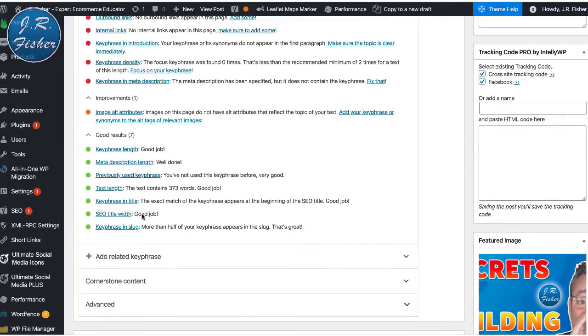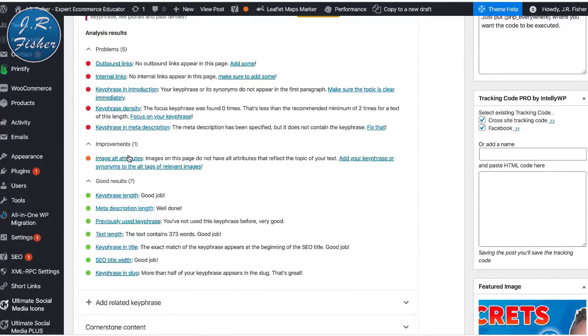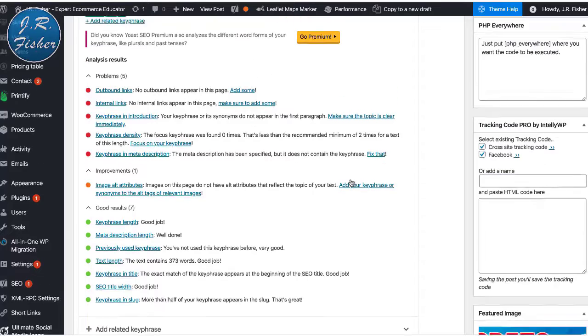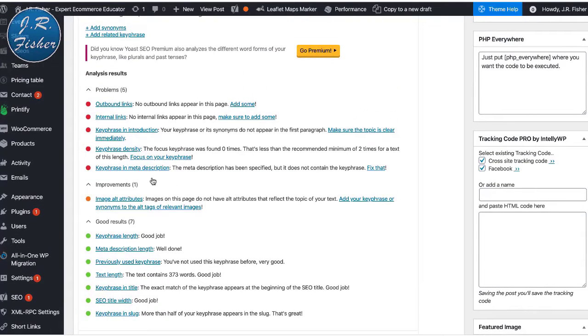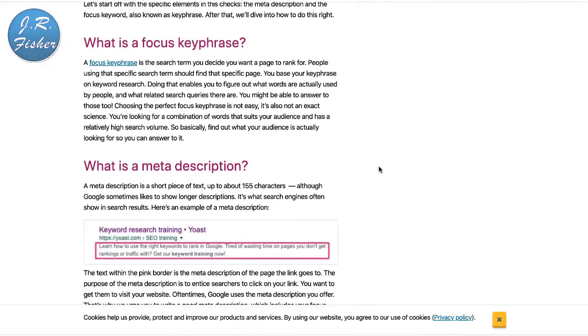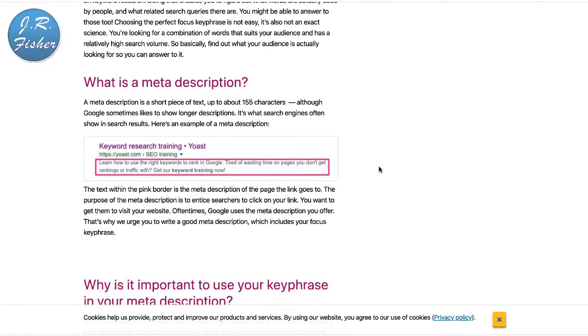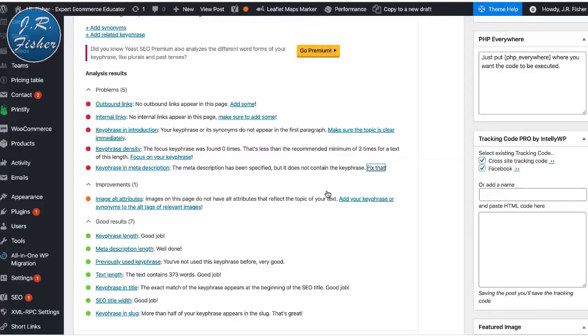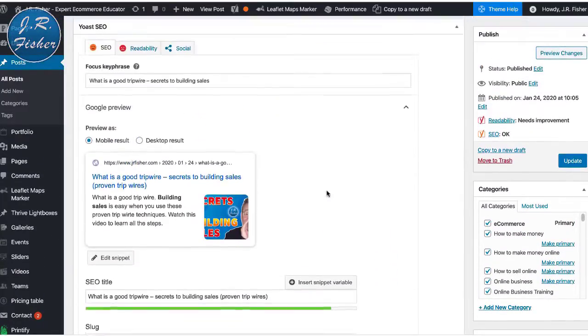And then down here it tells you all the stuff that you have done that's good. Okay, so all these things are good, and they told you they're good. Image alt attributes: images on this page do not have attributes that reflect the topic and text. Now, to do that, you would need to add the alt tags to the image, which would be in another video, but you could also do that. Key phrase in the meta description: the meta description has been specified, but it does not contain the key phrase. Fix that. So it shows you how to fix that here. What is the key phrase? And you can just go in there and change that, which is pretty easy to do.